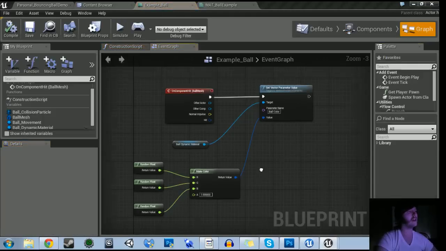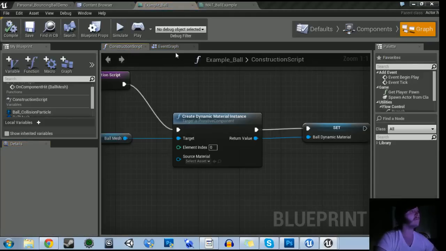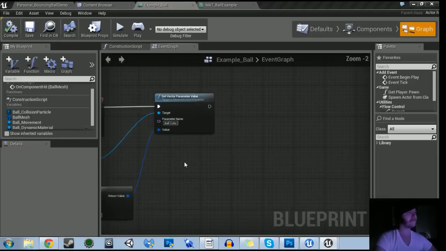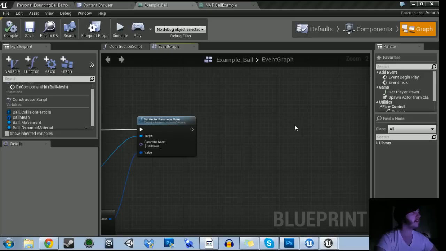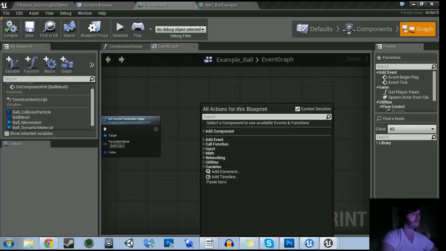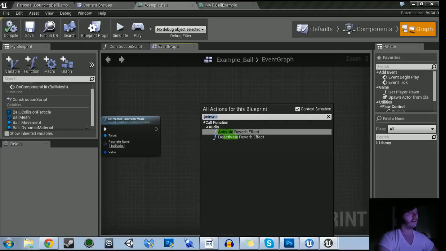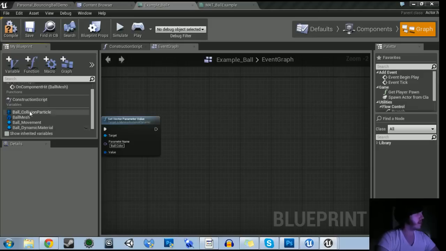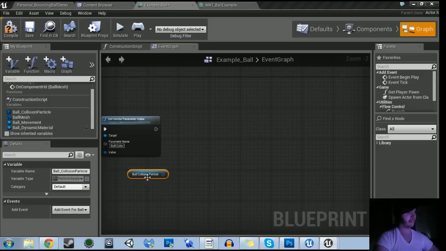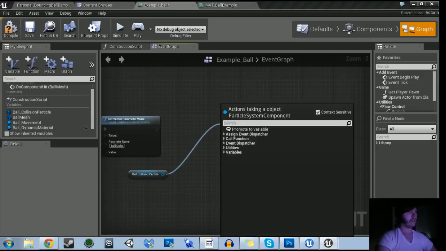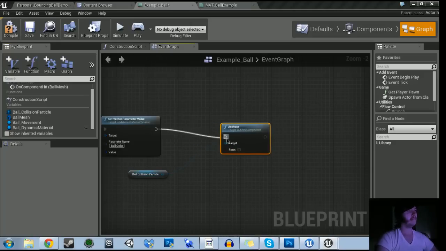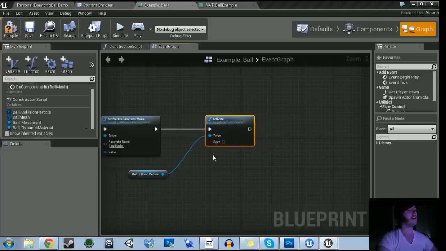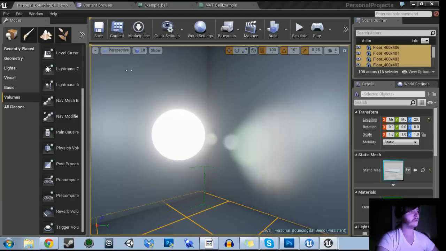So let's go back into our graph. We don't need to do anything in the construction script. We just go back to the event graph. And then extending from here, we're going to create a new node. It's called activate. But first, let's delete new var. Under ball collision, let's just do get. And then under that, let's do activate. Throw that in. So now every time we collide, it will activate. And then we're going to hit reset. Make sure that's true, just so it'll reset the particle for us.